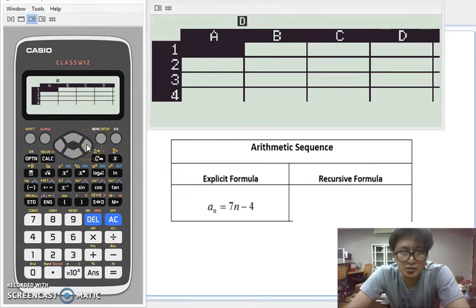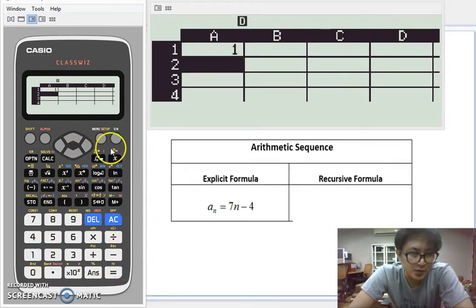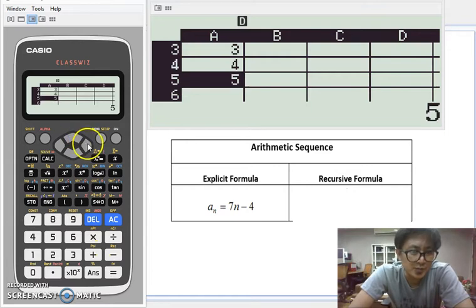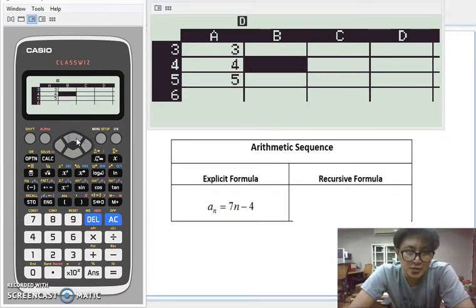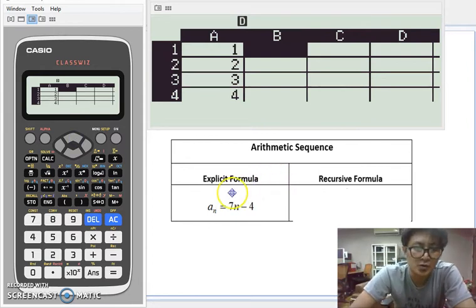So in using the spreadsheet, let's have column A be the values for n. So n is 1 for the first term, n is 2 for the second term, 3, and so on. Let's list up to 5 terms to make this quick. So we have here the n values 1 to 5, and we'll be using the next column, B, to input our explicit formula for our arithmetic sequence.